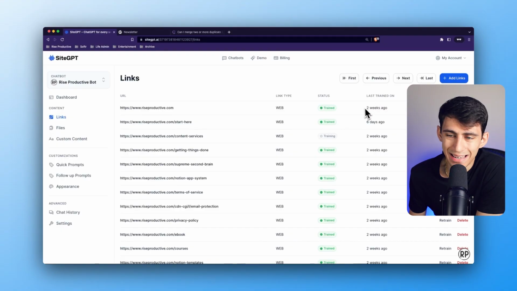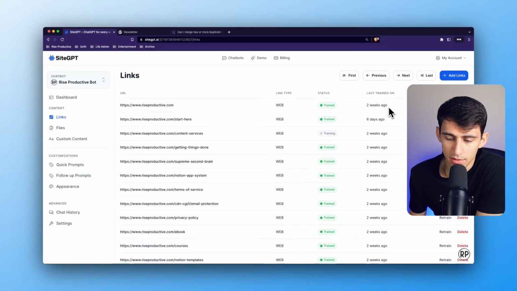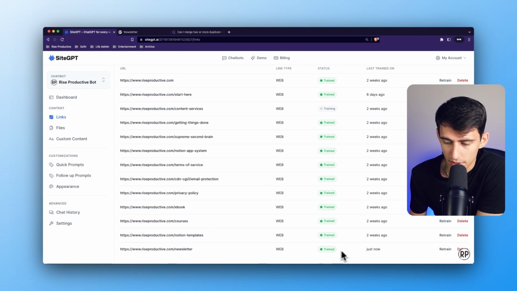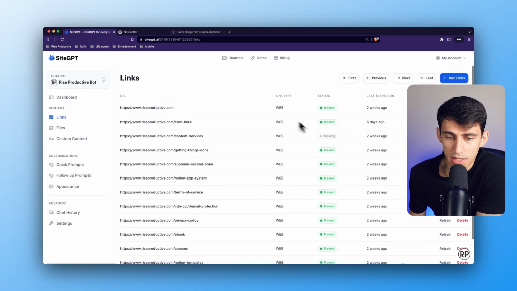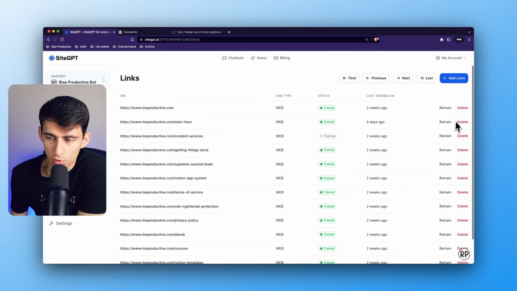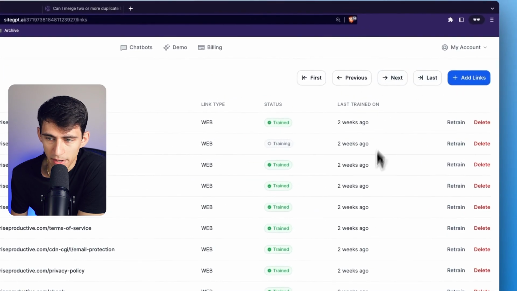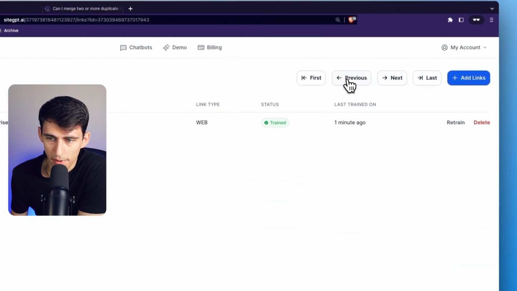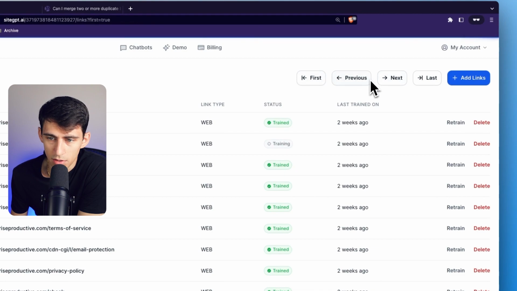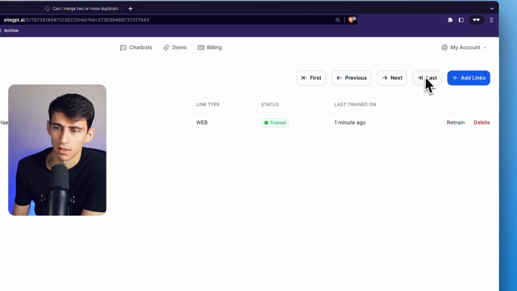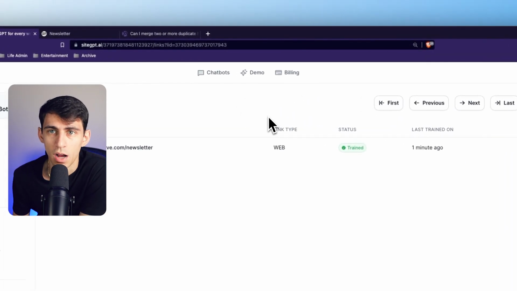You can see when the last trained time was. For example, this one is just now because it just trained itself. You can see what link type it is. You can remove any of them by pressing delete. Notice that if I press delete, it's just going to automatically delete it. And if you have multiple pages, you can go through the different pages by doing first, see the first page, then next or previous, and then the last one if you have a very large number of links.